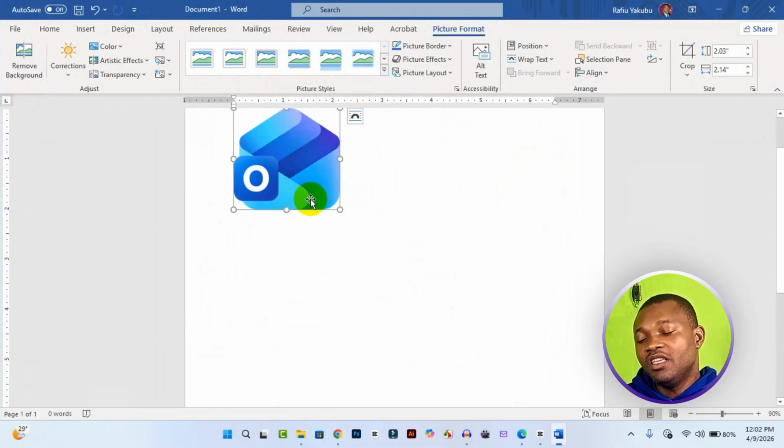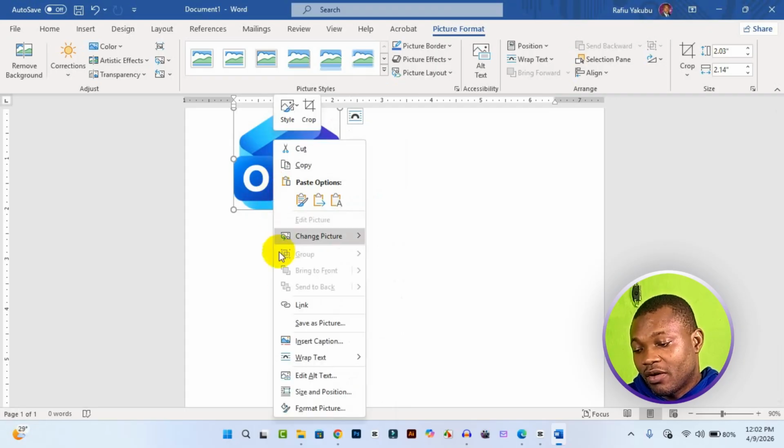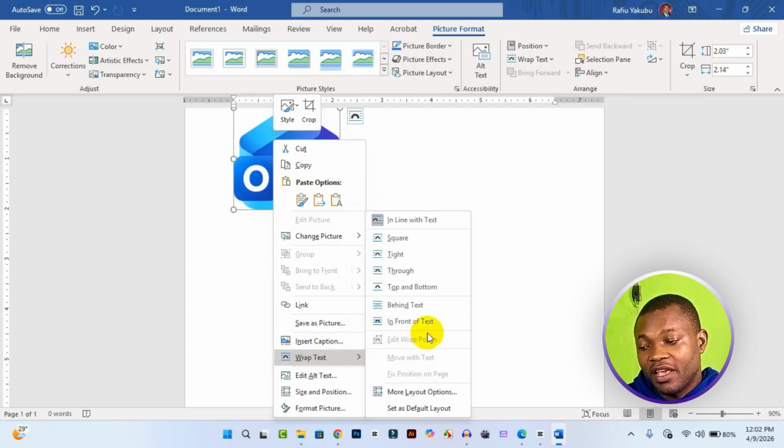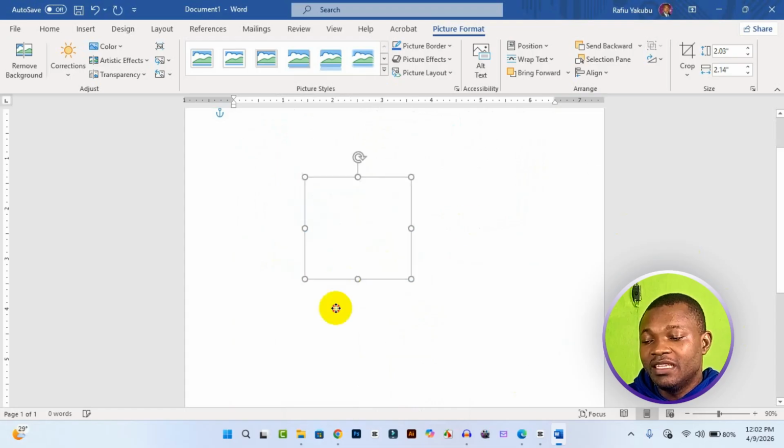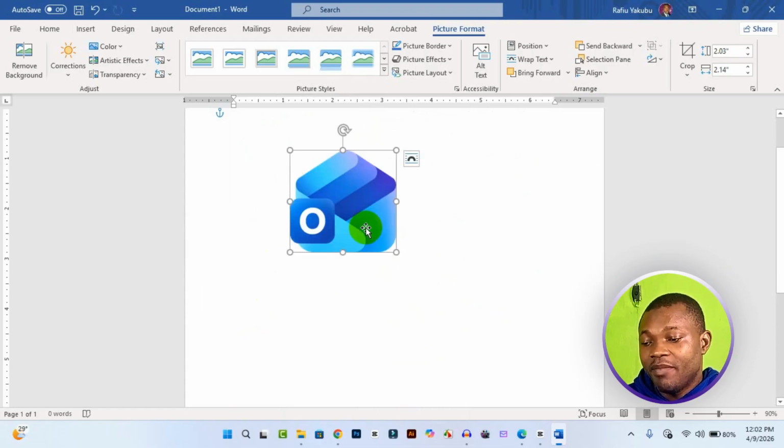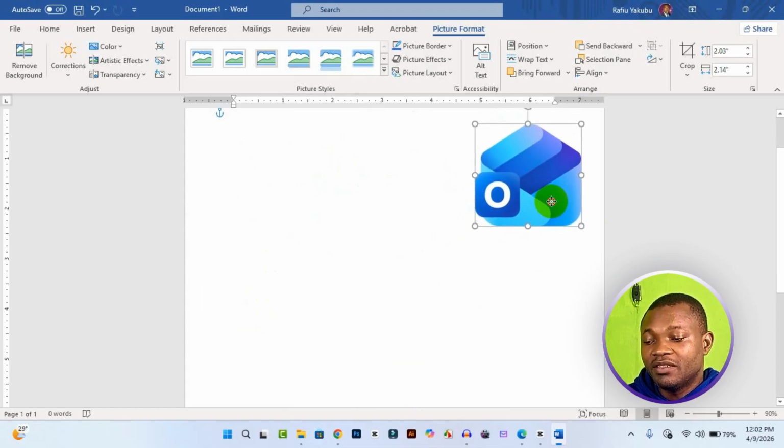So how can we move this image around to any position of our choice in MS Word? For that, just right click on the image, and the next thing you want to do is go ahead and click on Wrap Text, then click on In Front of Text. That will enable you to move your image around anywhere in MS Word. So you can decide to move the image right here.